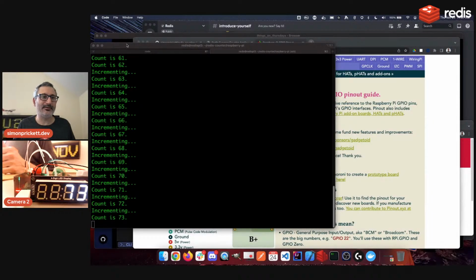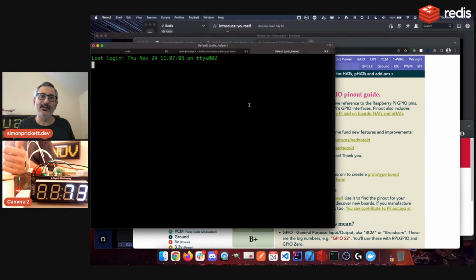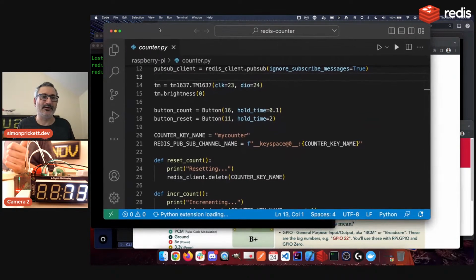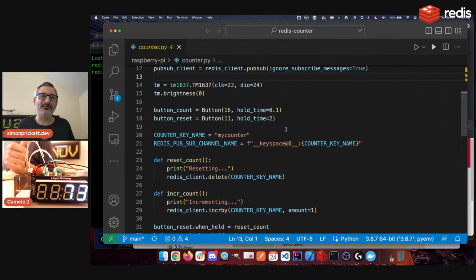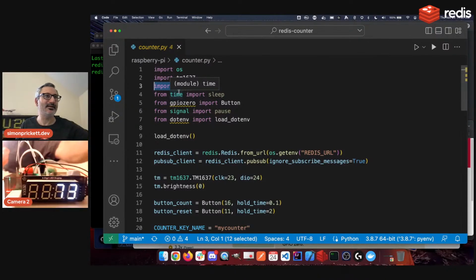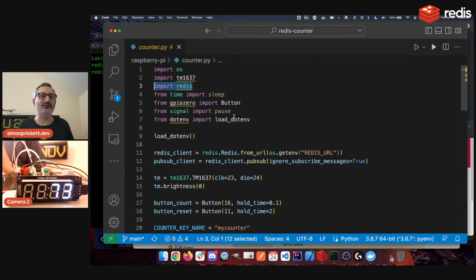Right, let's come back to a new tab and let's start VS Code here again. That's better. So we've got about the same thing. We've got the setup for these buttons and the setup for the display that we had before. What we're going to do is we also need to talk to Redis. So I'm importing Redis. This, as I said, is just regular redis-py. It's not anything special to the Raspberry Pi. It's just a normal client for Redis. And I've put some secrets in a .env file, so I'm loading those. That's just my URL to connect to Redis in the cloud.